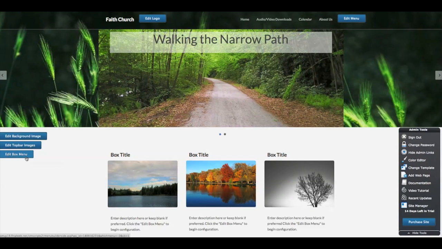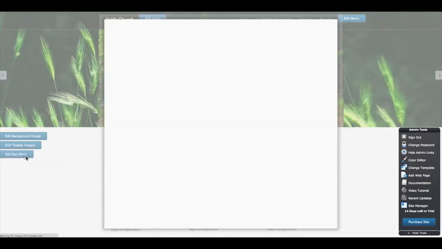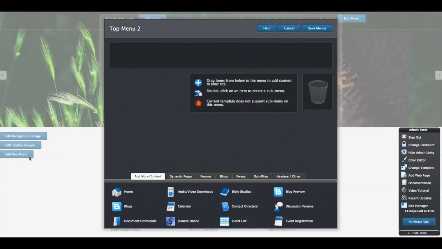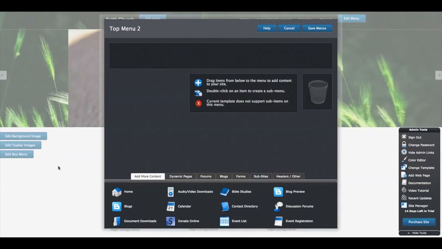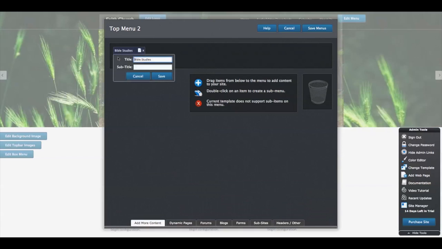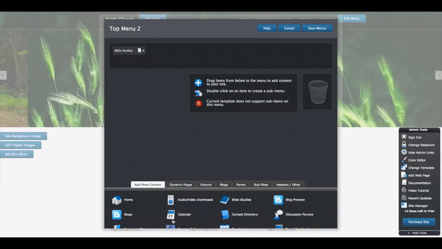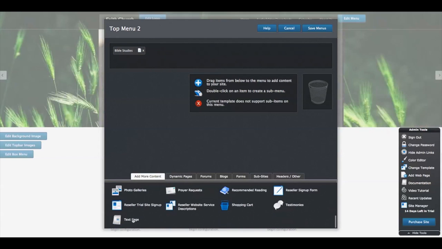Next, we'll take a look at this box menu that is underneath the banner area. Not all templates have this component, but we'll demonstrate it here in case yours does. Some templates only allow for two or three static boxes, while others utilize a menu to add a variable number of items. In that case, you'd first select the Edit Box Menu button to work with the links themselves.